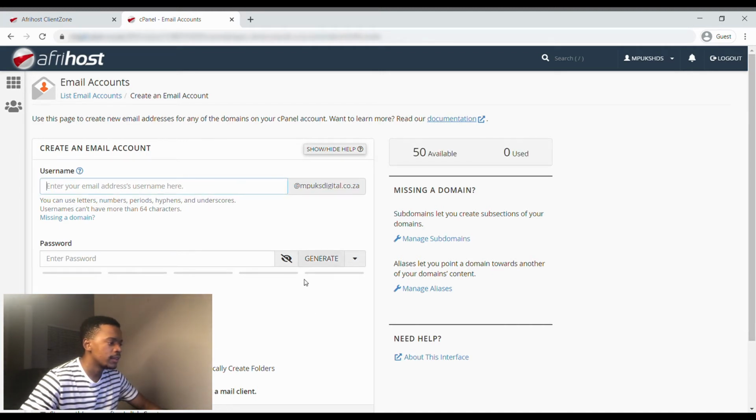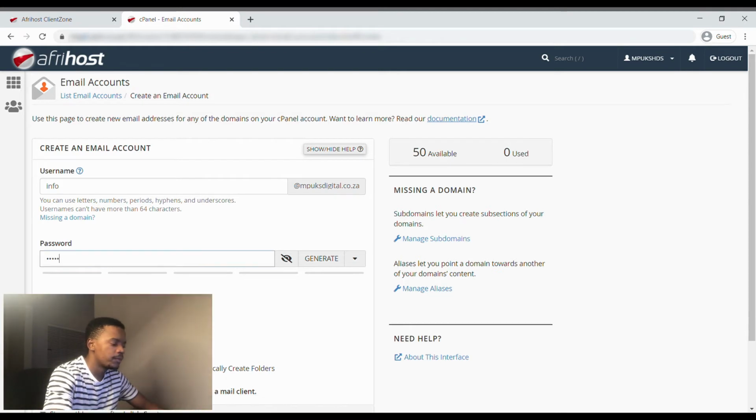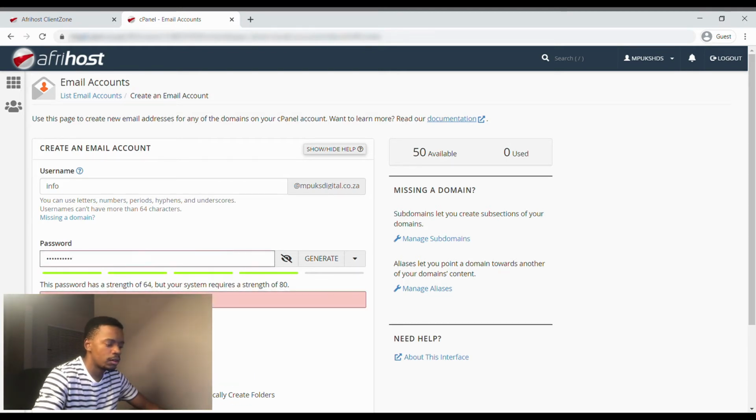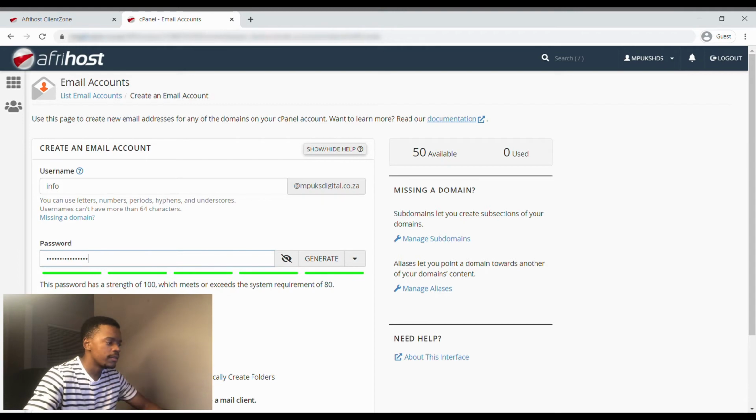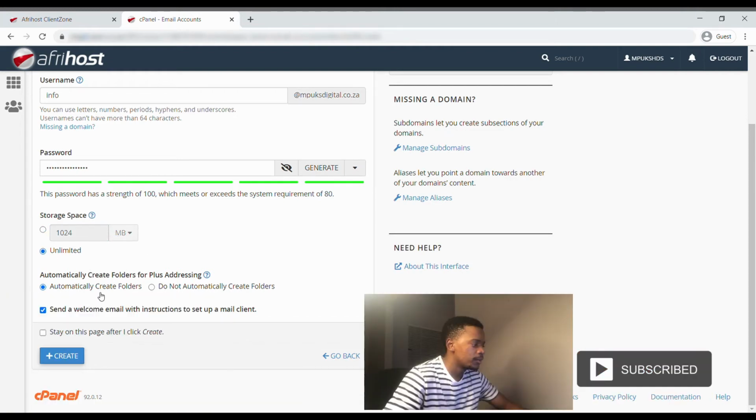So let's create info and create a password for it. Right. Make sure it's a hard password. Right. And storage space, you can set it to unlimited or you can set it to a gig. It's up to you. I normally just set it to unlimited, right? Automatic create photos, that's fine. And that's all you have to do.